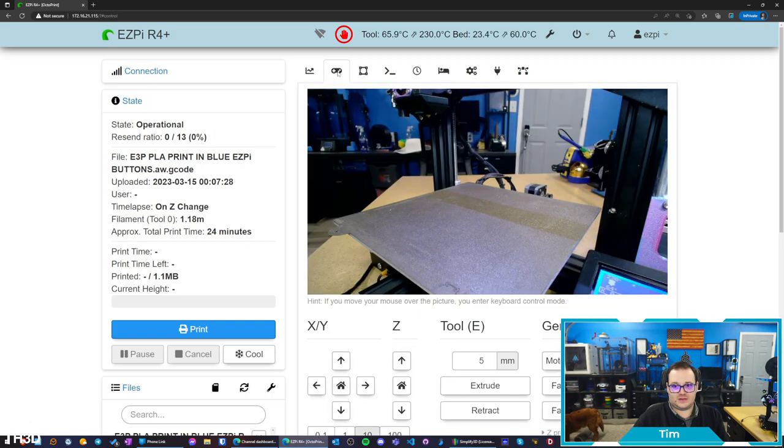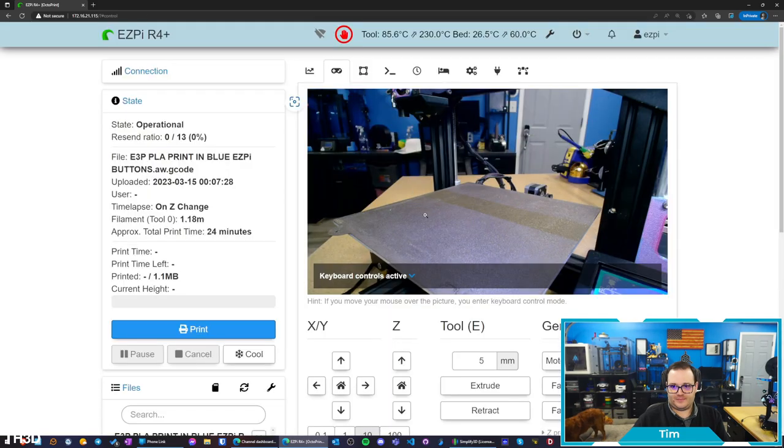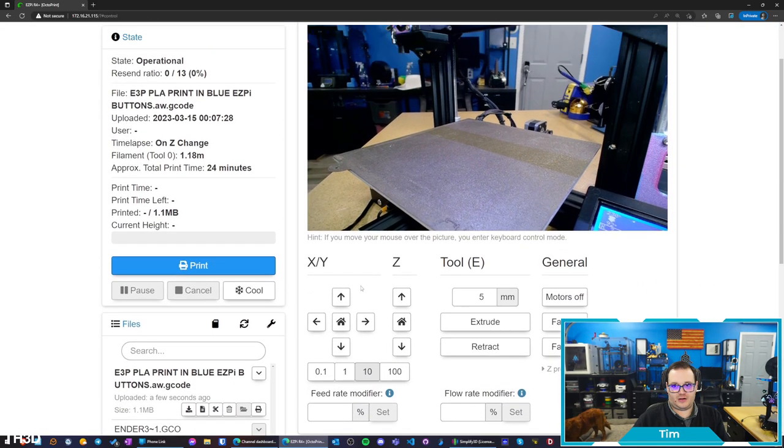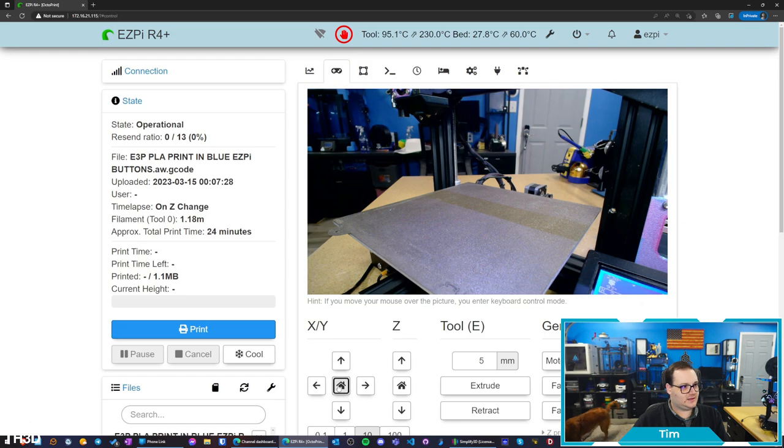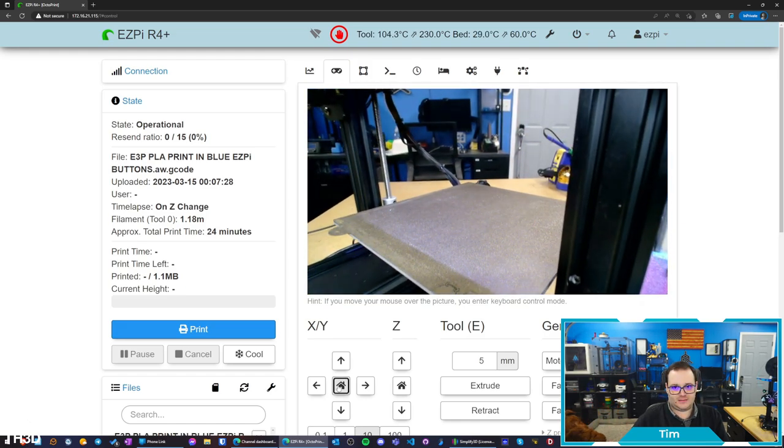Now, if we go over to the control section here, if you have a webcam set up, this is where it'll show you the webcam. You can also make this bigger by double clicking it and it'll give you a full screen view. You can also control the printer here. So I can actually hit here and hit home and you can see the printer is now auto homing X and Y.